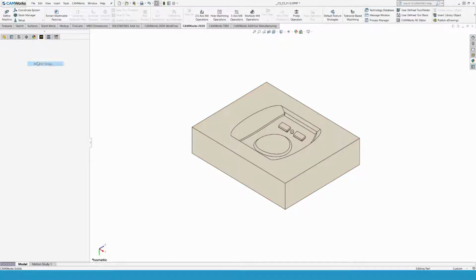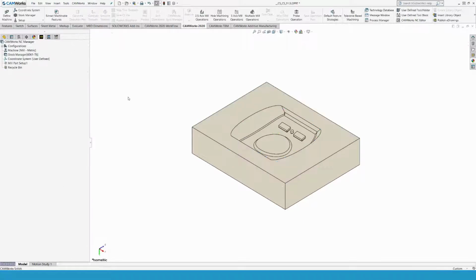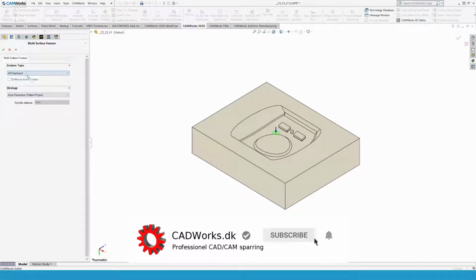So I will create a new middle part setup on that surface. I'm not going to select anything in this one, but I could actually enable the multi-surface feature right here. So I'm just going to manually process it. So middle part setup, multi-surface feature, and select all or use all displayed.